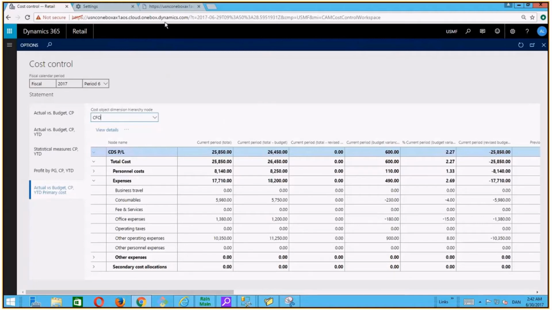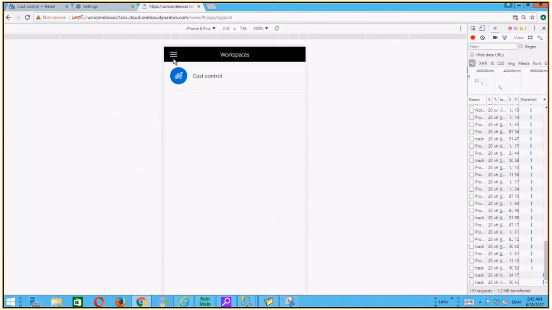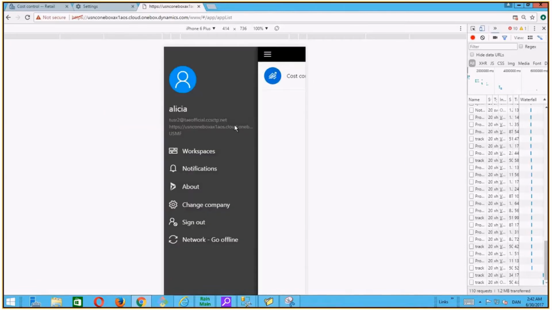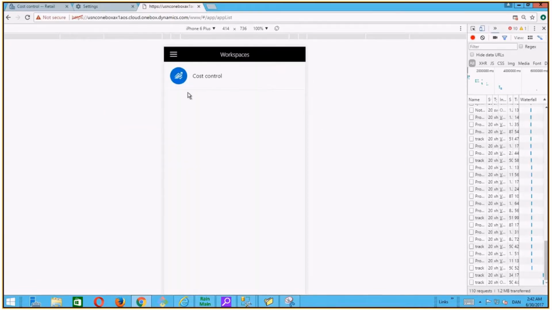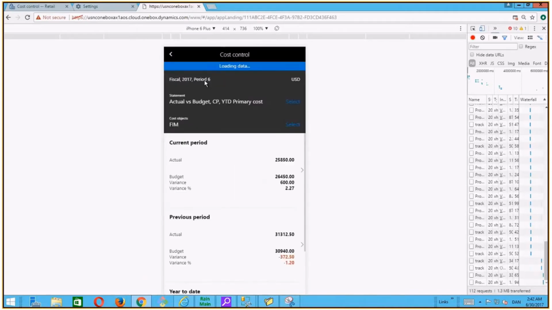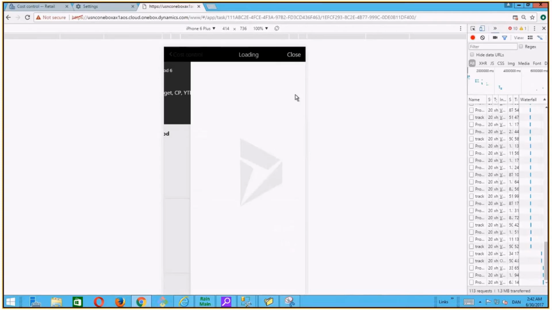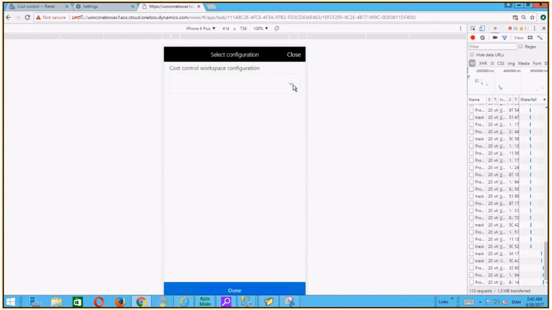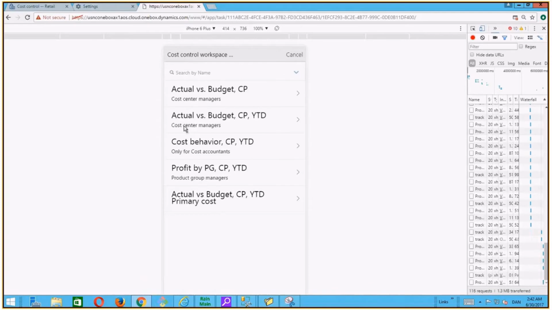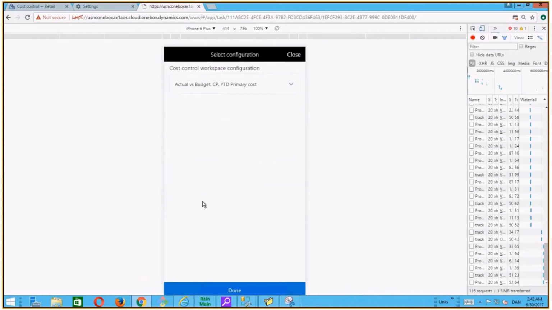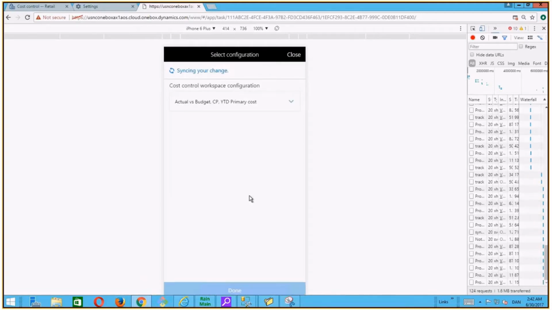So if we go here, I have it in an emulator mode. And if we go here, you can see that I'm logged in as Alicia. And if I click cost control workspace, we can see it's already pre-selected with data in this case. But if I go to the statements, we can see that in this dropdown, it is exactly the same list of reports that I could select from in the web client. Here I will click the one we're using in this exercise, and I will click done. And it refreshes the data.